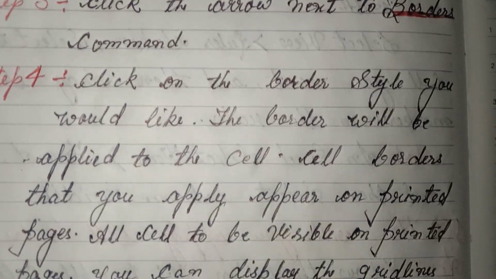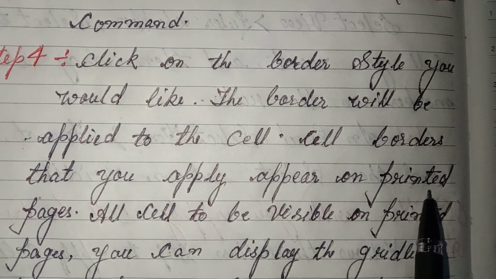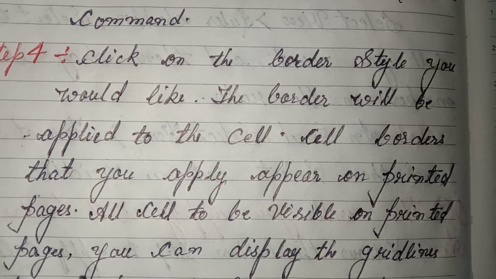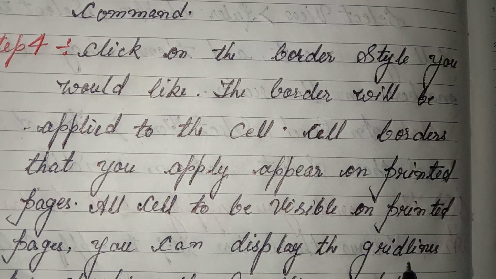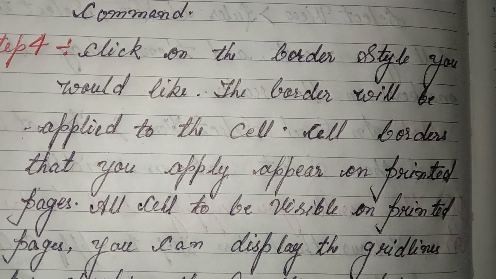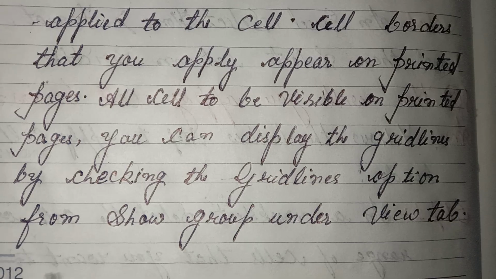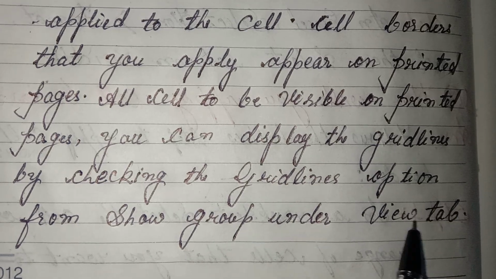Cell borders that you apply appear on printed pages. For all cells to be visible on printed pages, you can display the gridlines by checking the Gridlines option from the Show group under the View tab.